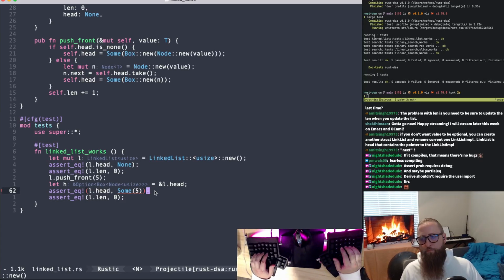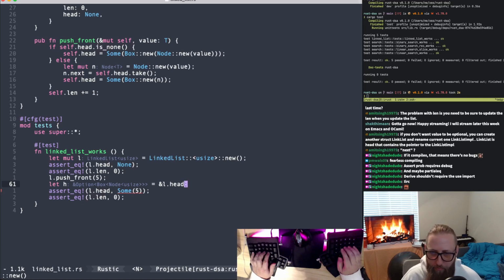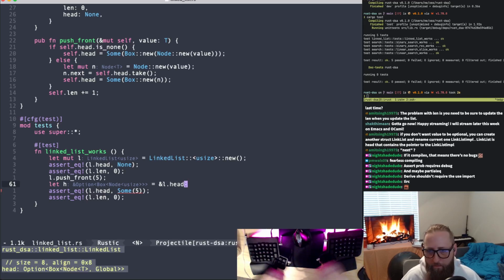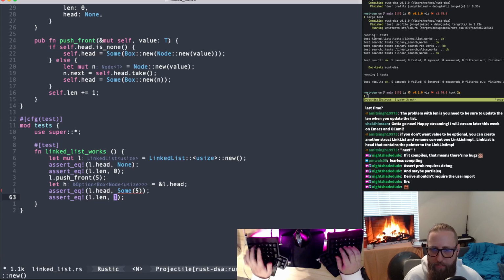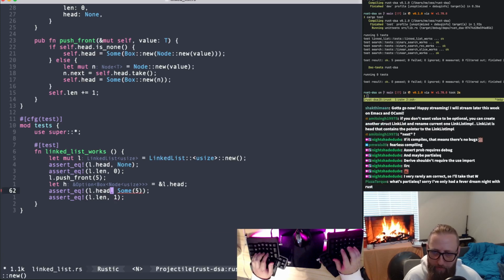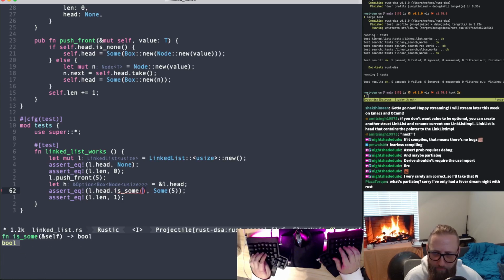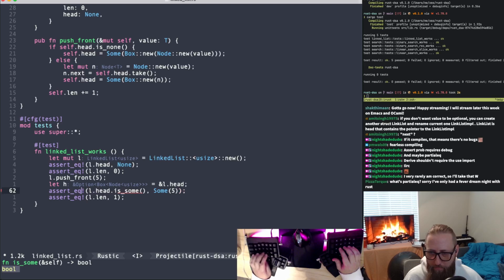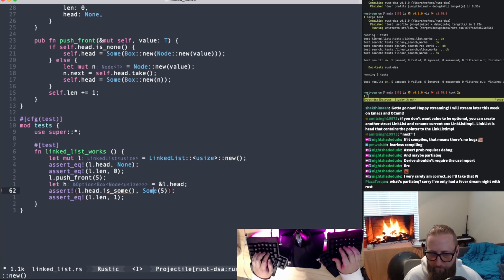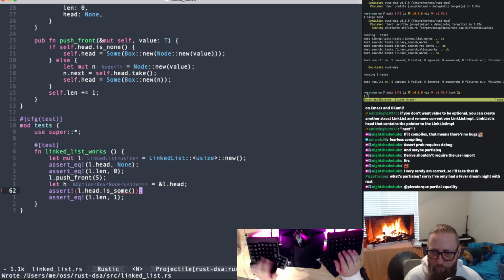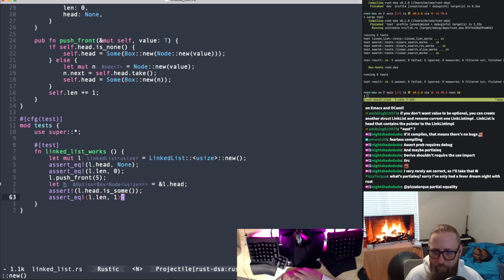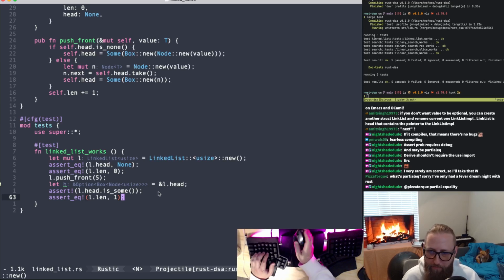All right, how do I actually want to check what this value is? I mean, we know that L.len should be 1. And what we could do at least is just say L.head is sum. And we just leave it as an assert. We could probably just do that.